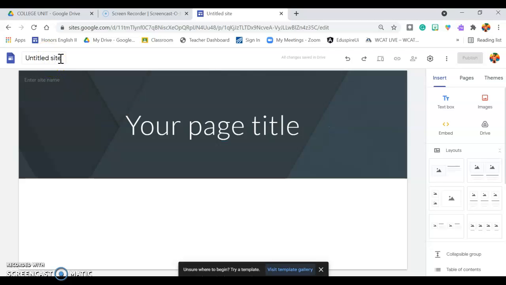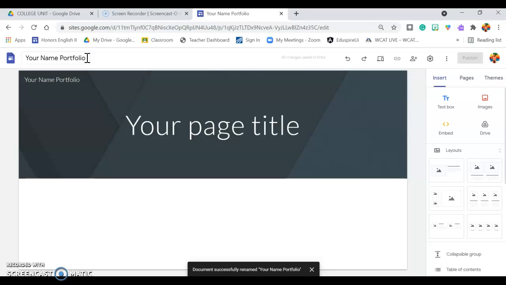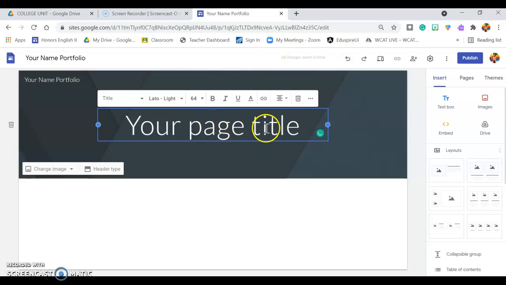The first thing is we're going to call your untitled site your name. Portfolio. Okay, and so you're going to put your first and last name up there. From there, we're going to build the framework that you will make nice looking and fill in with content. So let's get started. This is your home page, and this is where you're going to put your name.